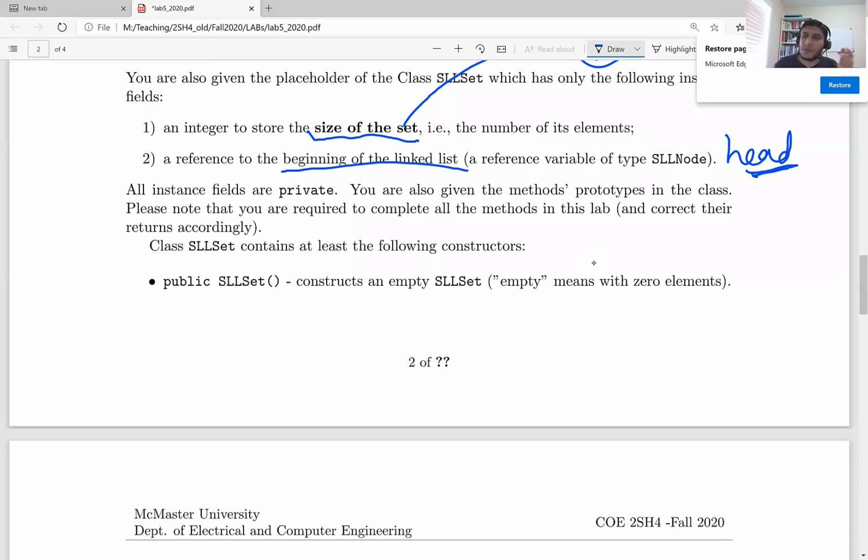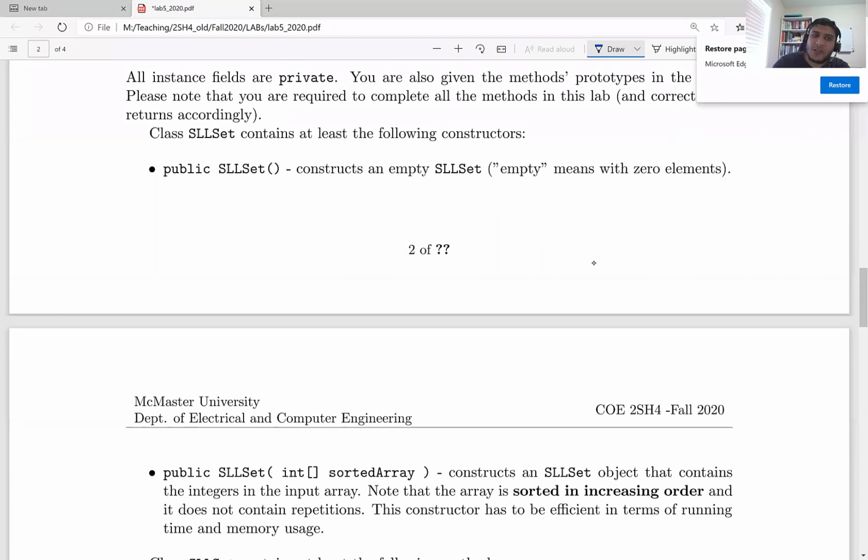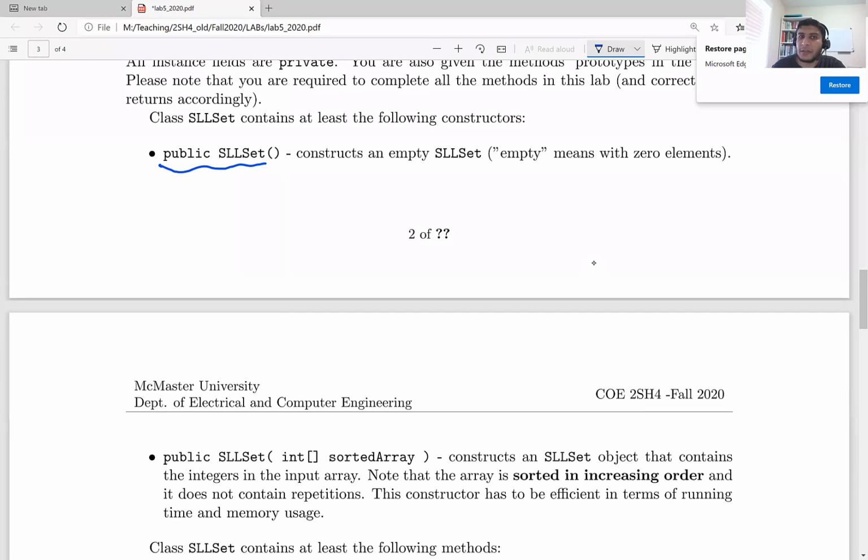And then, if you remember when we discussed classes, we said you think of the model, the representation, instance variables, and then constructors, right? So here we have two constructors. The first one is the empty one, which is the default one. It takes no input parameters, and it should construct an empty set. How do I construct an empty set? You should think about it based on what we discussed, right?